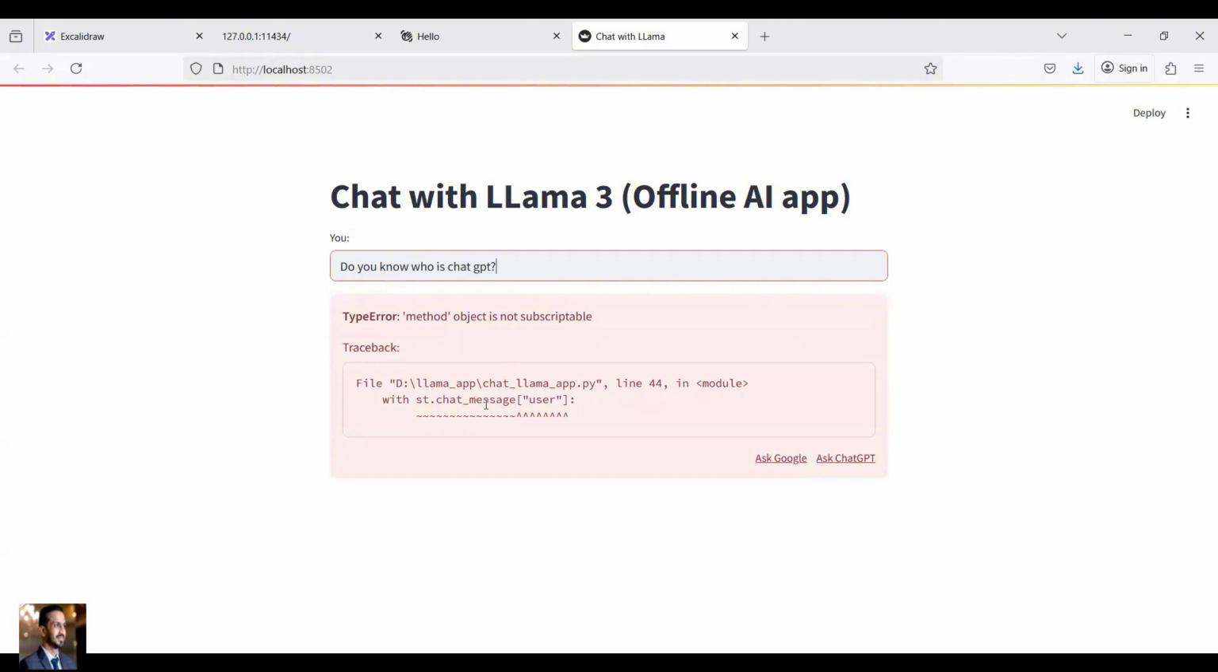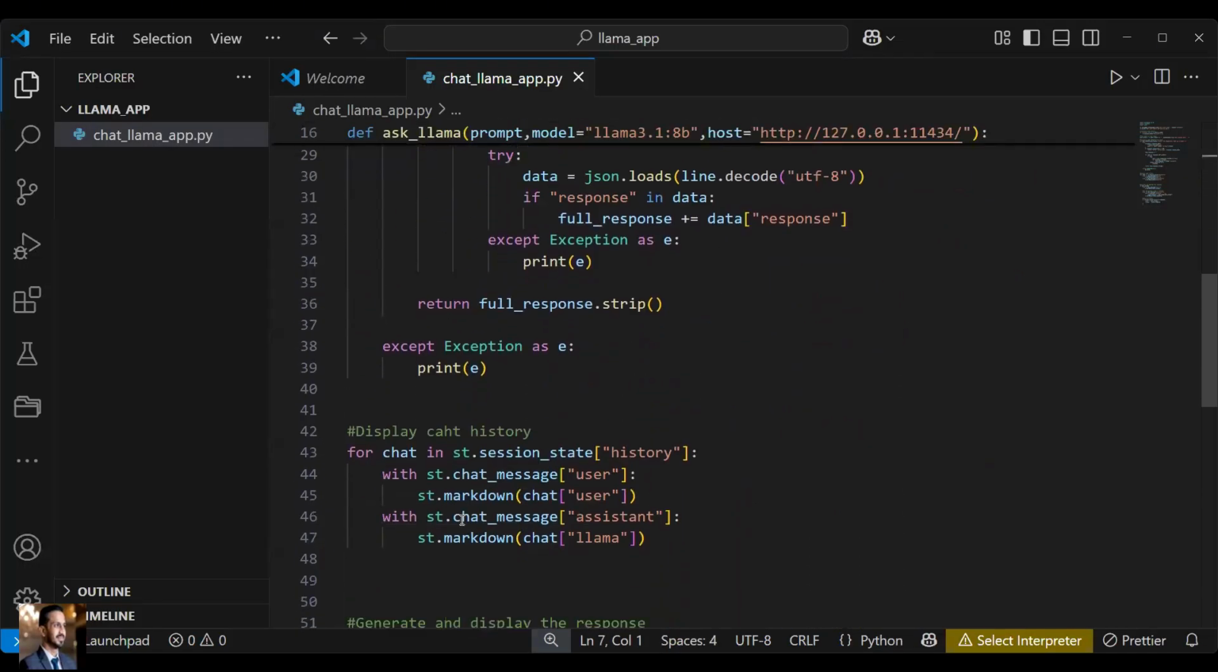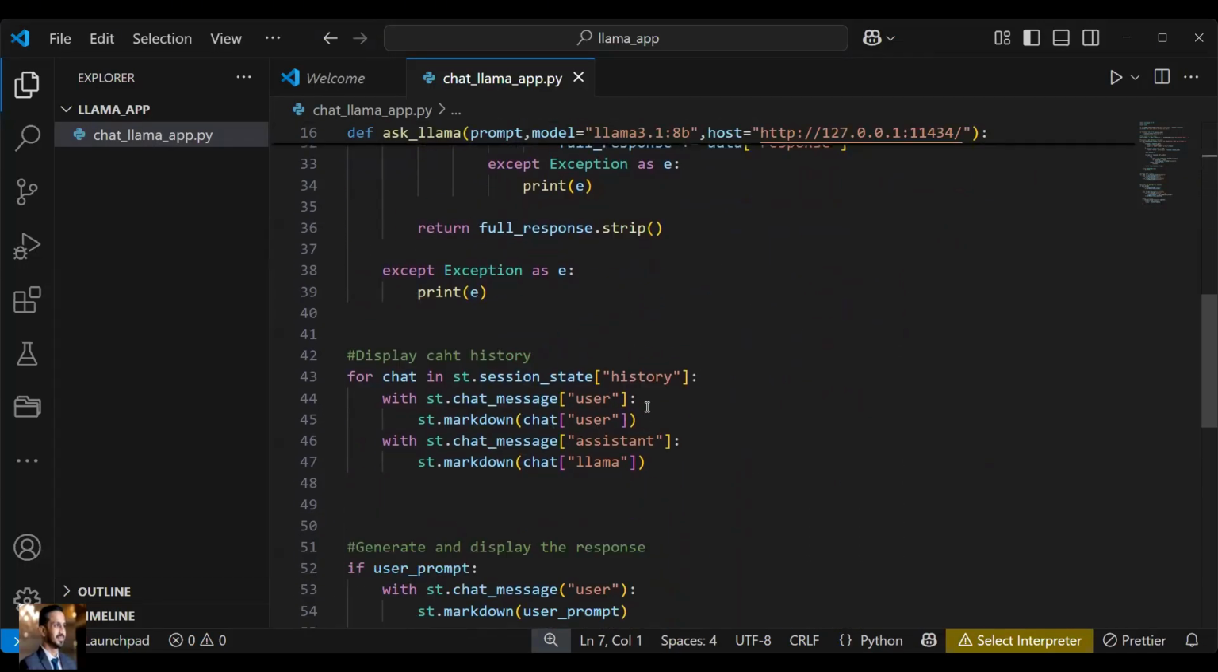That means there must be a programming error with the chat message user. If you see, it is showing an error in line number 44. So let's check line number 44 over here. That means we are doing something wrong with st.chat_message. For chat in st.session_state history is fine. And thereafter we are using with st. Okay, fine. This is a function actually. We made a mistake over here. This should not be a square bracket, right?